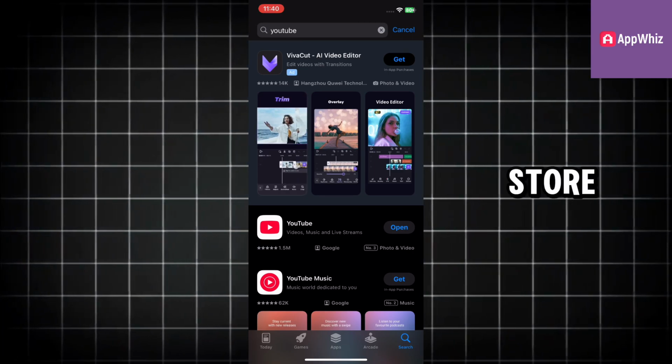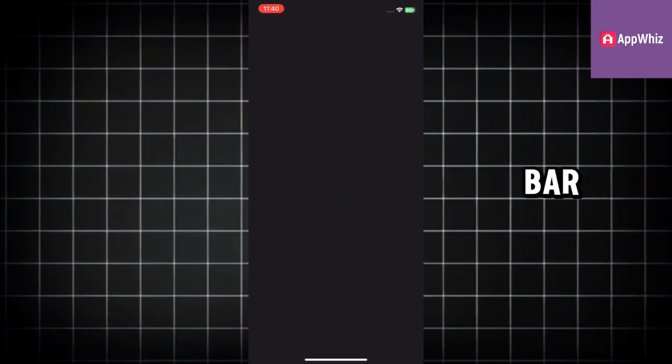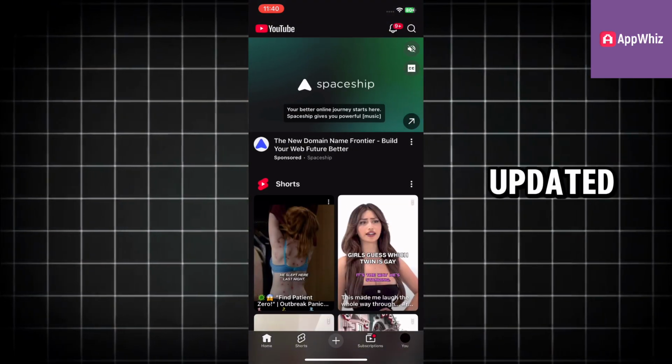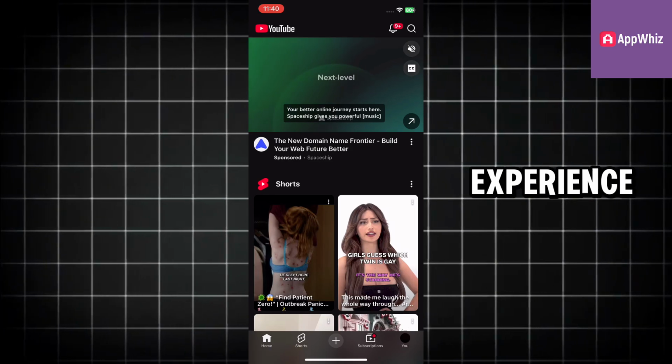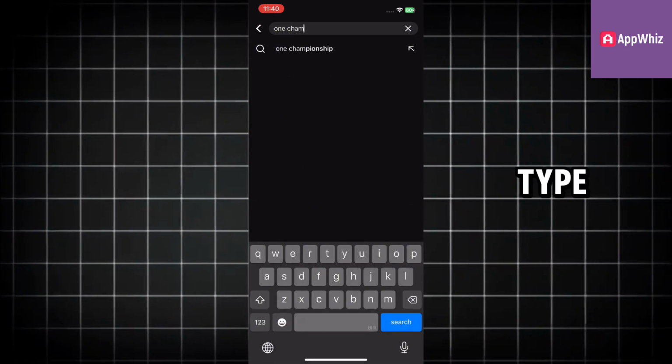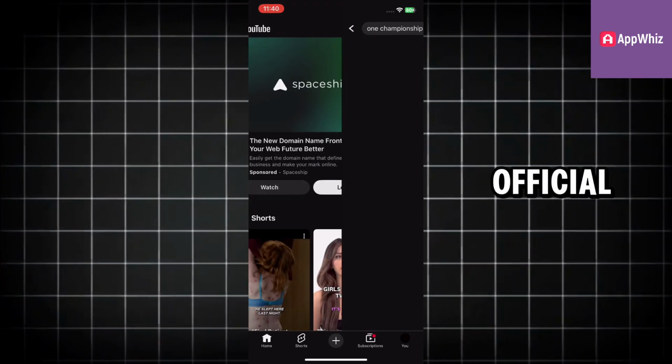First, go to your App Store or Play Store. In the search bar, type YouTube, and make sure that the app is installed and updated to the latest version for the best experience. Once the app is updated, open the YouTube app. Now in the search bar, type One Championship and tap on the official channel.